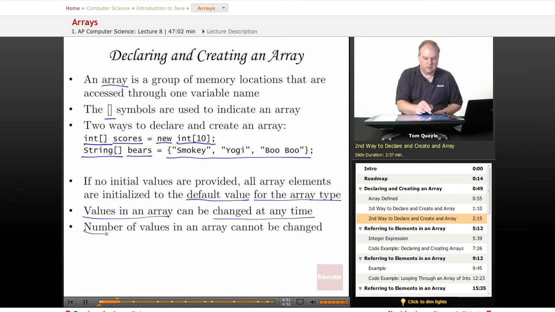However, the number of values in an array cannot be changed. The size of an array is fixed when it's first established. And we'll talk about that later on in this lesson when we look at how to resize an array if we later find that we need more elements in our array than we initially provided for.